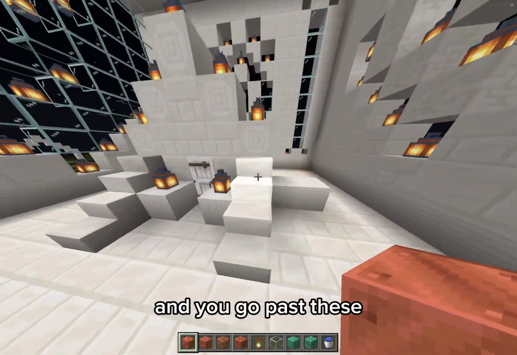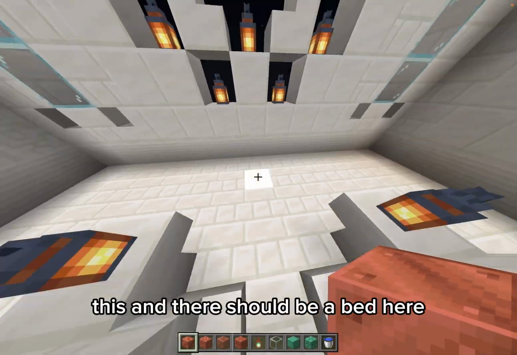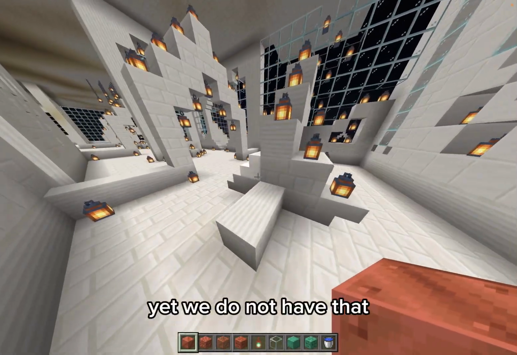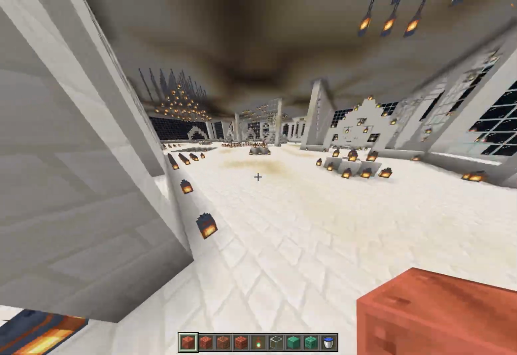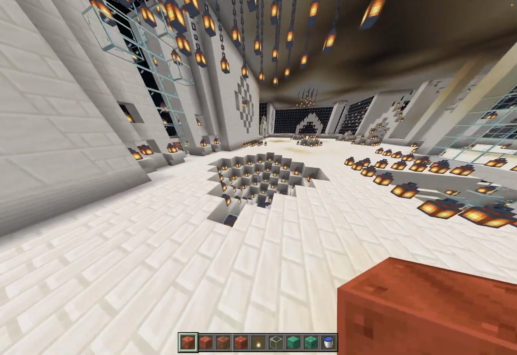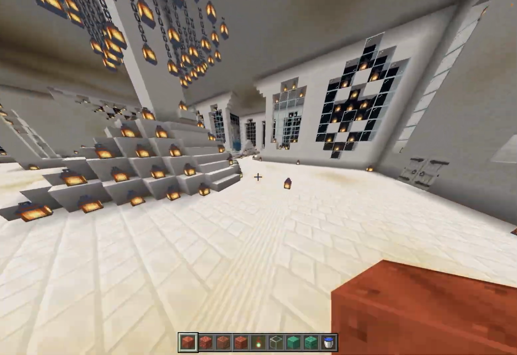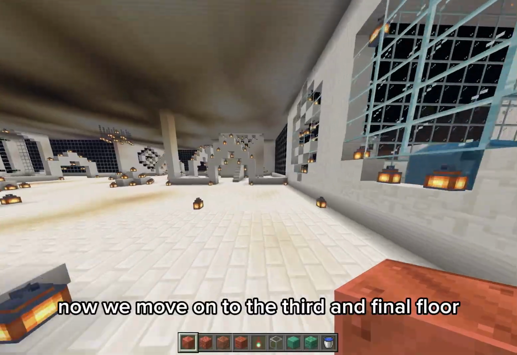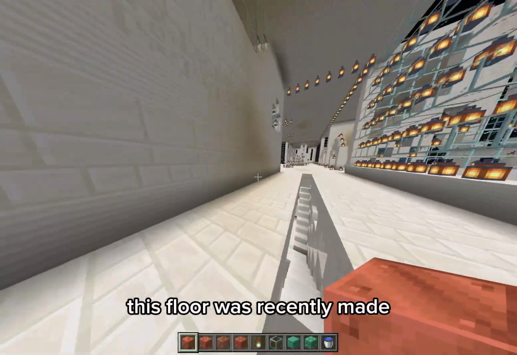And you go past this, and there should be a bed here, yet we do not have that. And that is soon to come. But it'll just be a plain simple bed. Now we move on to the third and final floor. This floor was recently made.